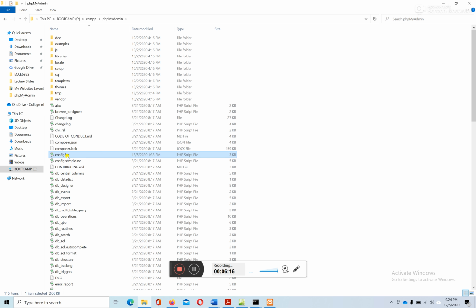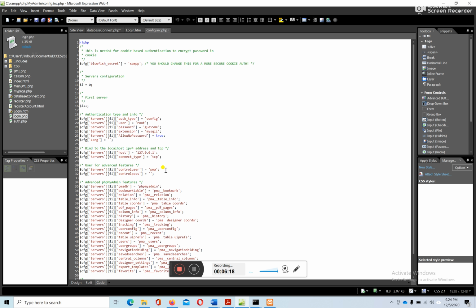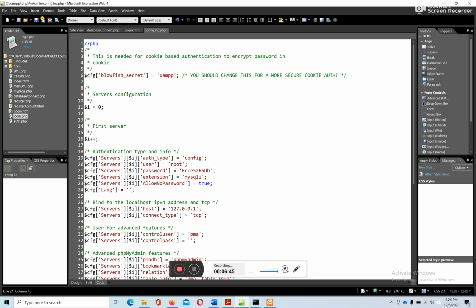So you have to write your password into this file. This file has a code in it. When I open this, config.inc.php is open over here. So first of all, what you have to give here: user is root, and password here was the old password. So I will change it to my new password, that is ECC5265 capital D and small b, and I have to save it.